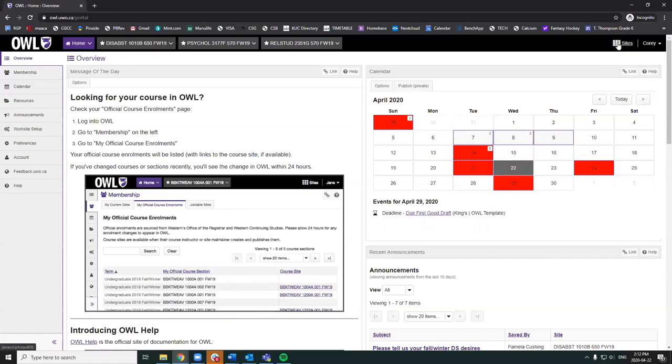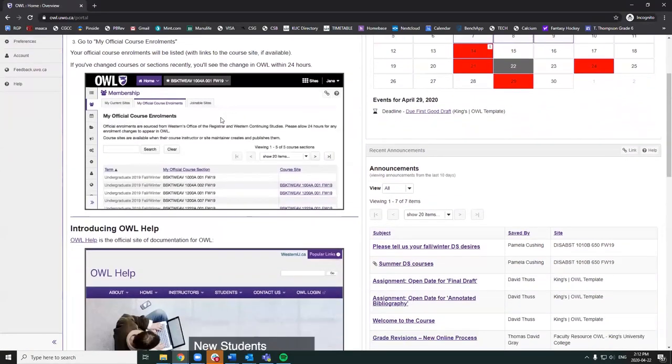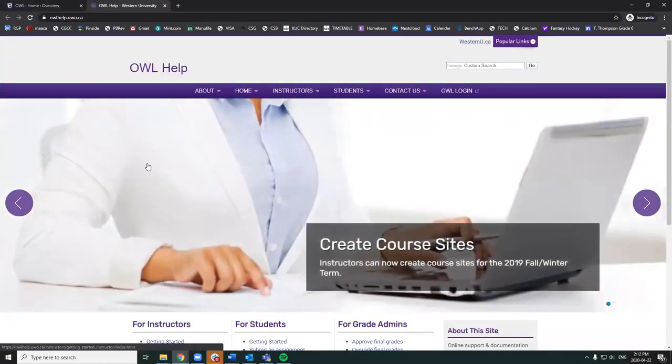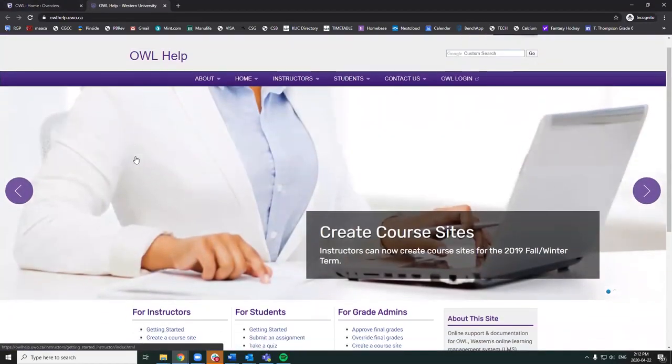So I already mentioned the sites drawer, and I've shown you how to log in. All of this information can be found here. You'll see Introducing OWL Help. If you click on this, it will take you to the recently created OWL Help site.